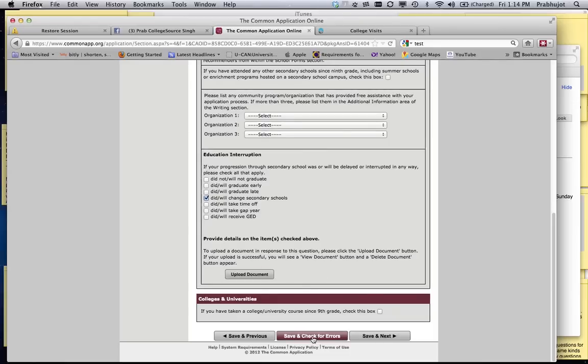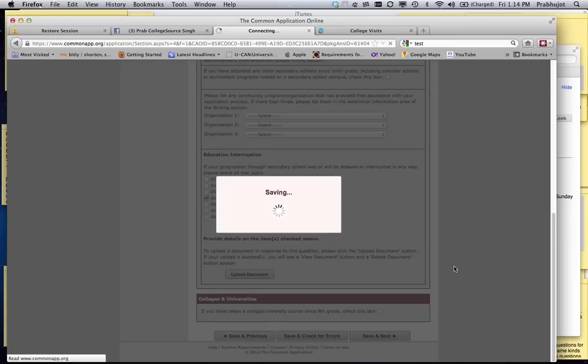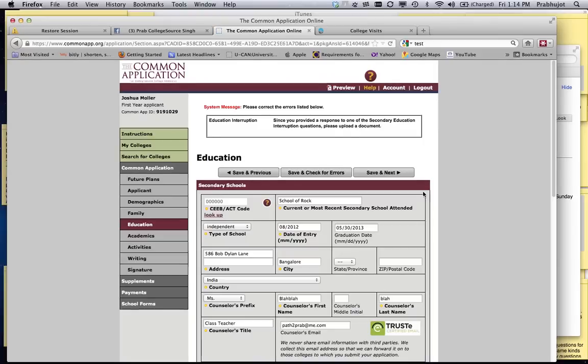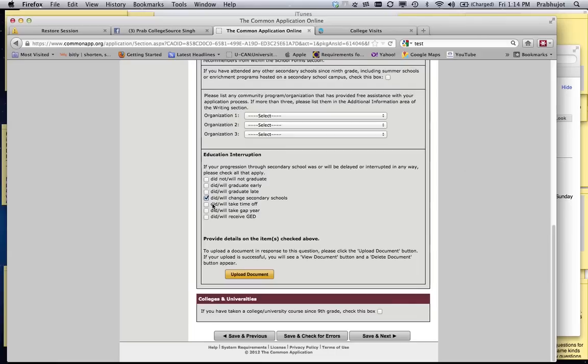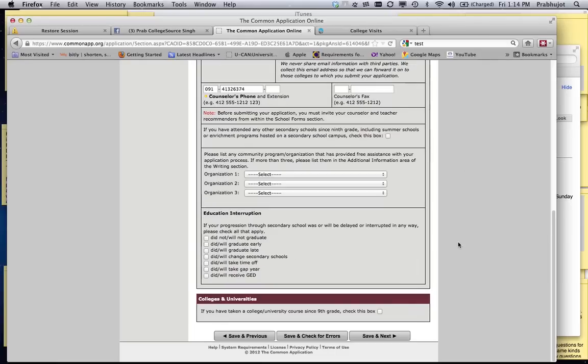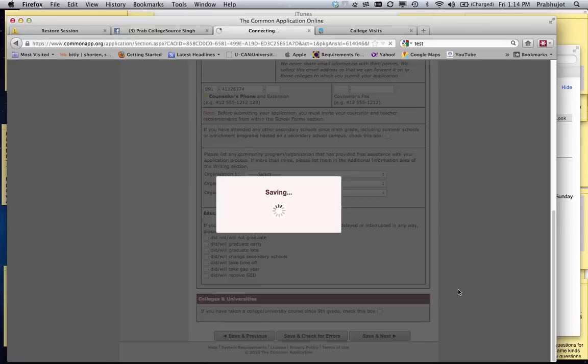After we're done, we put save and check for errors. And there may be some errors. Yes, education interrupted. Okay, so it's saying because I checked that there was an education interruption, I need to upload a document. In my case, I'm not going to do that, so save and check for errors again.